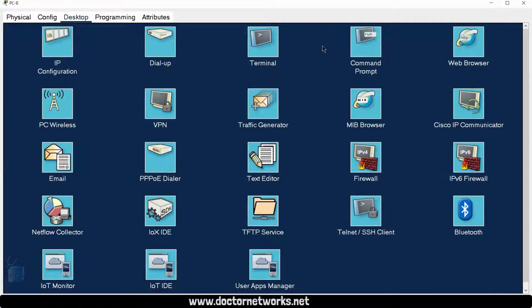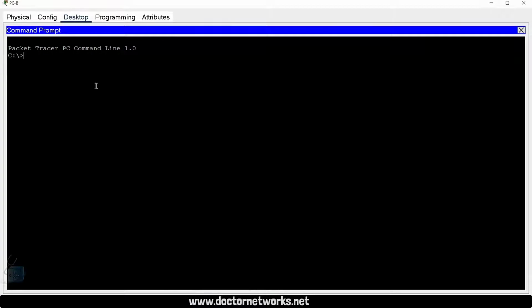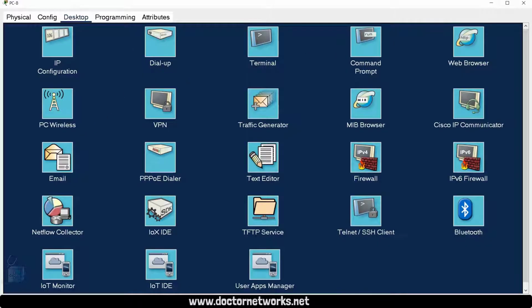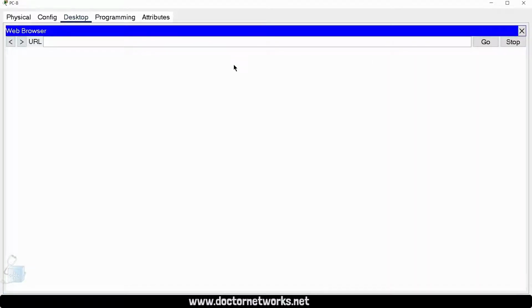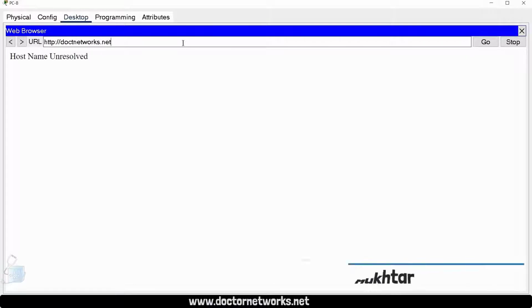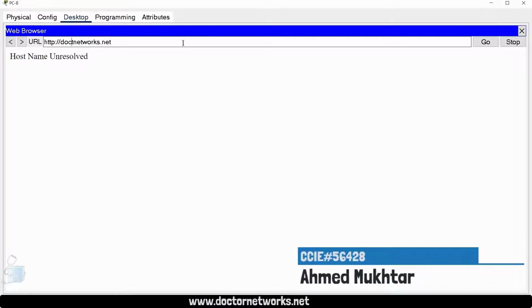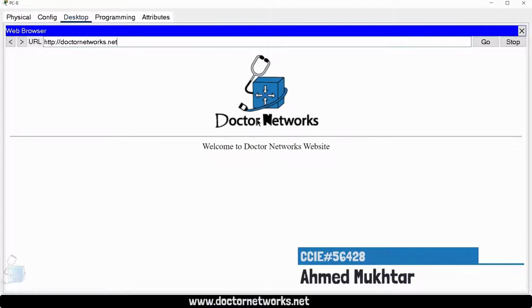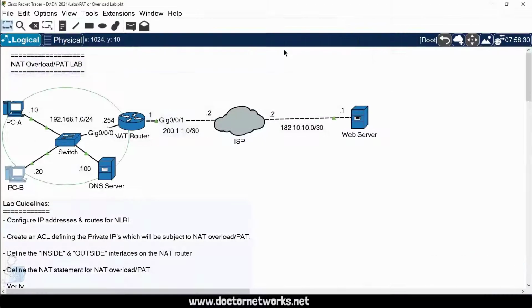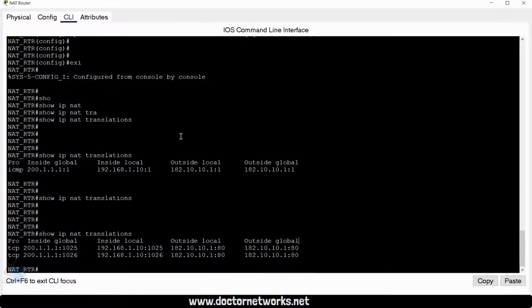Let's try to, I think I don't need to try NSLOOKUP. I don't need to even try the ping. It will work, hopefully. Let me just try to open a web server now. Try to show you something that works. drnetworks.net. Oops, sorry. There it is. So PCB can also access this website now.